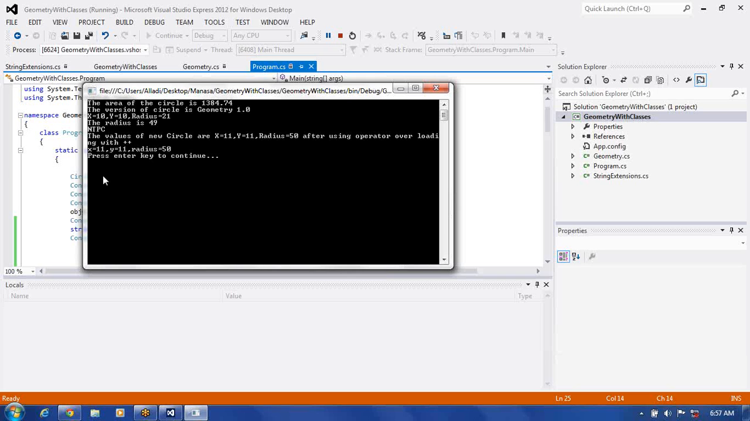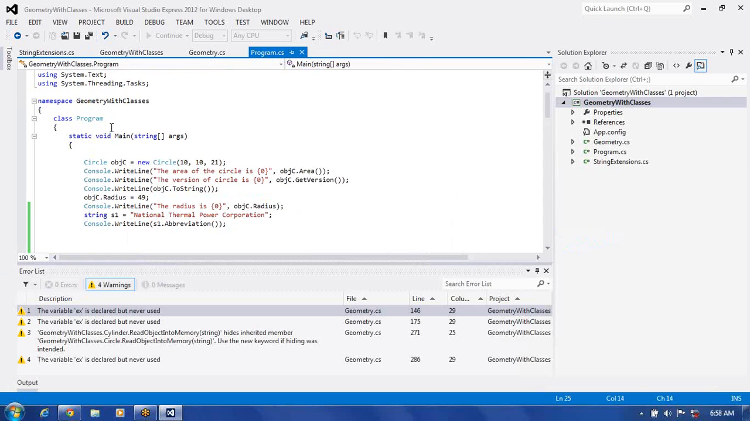So are we getting anything like NTPC here? We are getting NTPC, the abbreviation we got here. The radius is 49. After that it shows here NTPC, National Thermal Power Corporation. Like that it's printing for us. So like this you can write the methods.